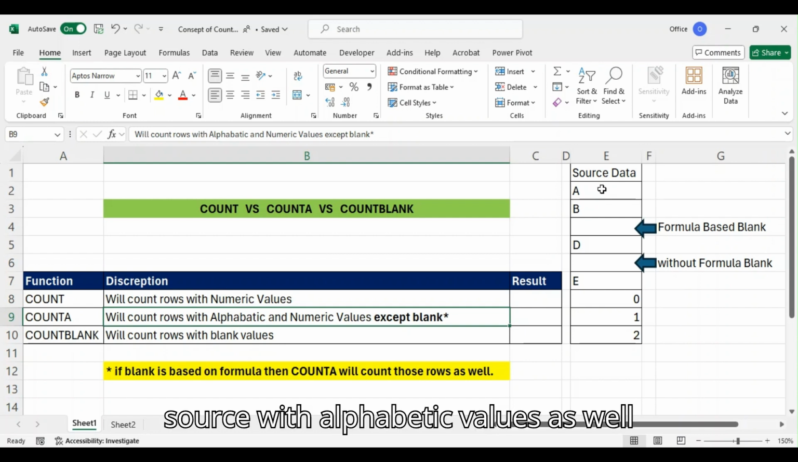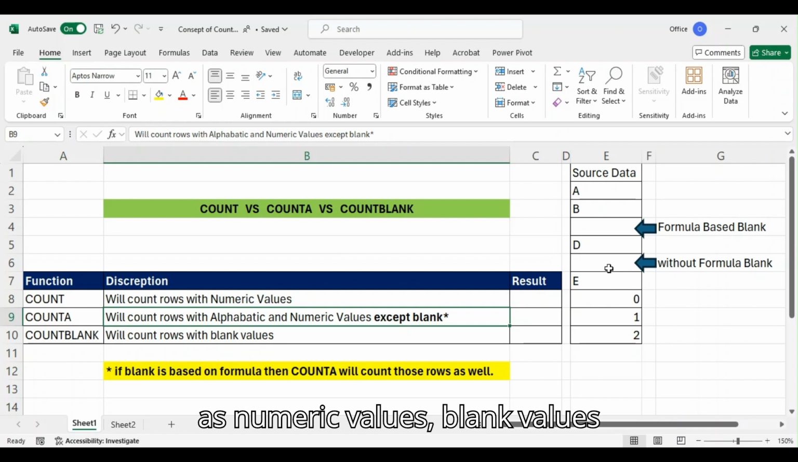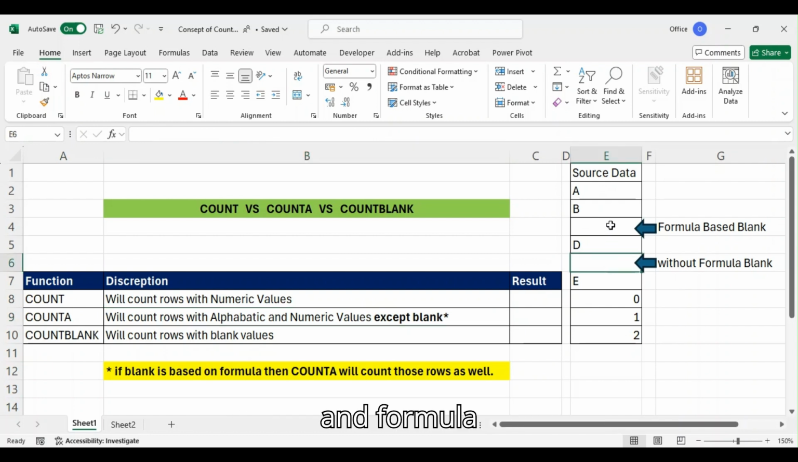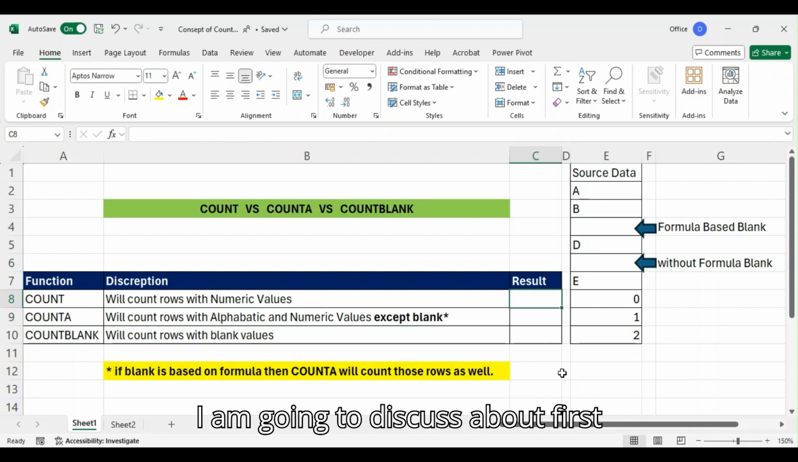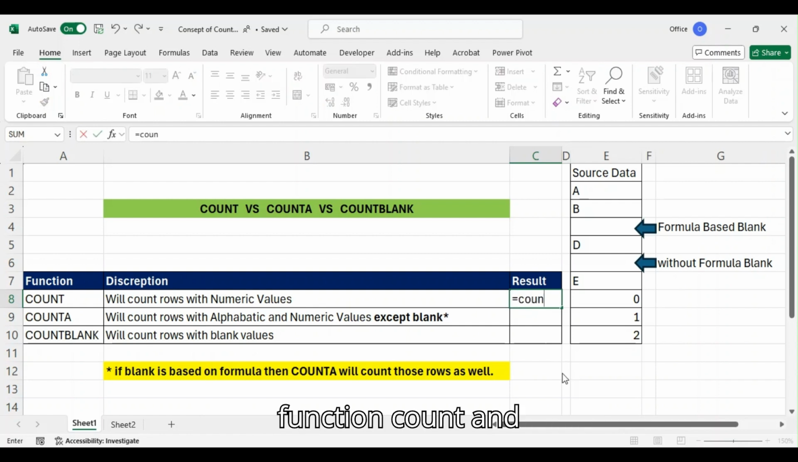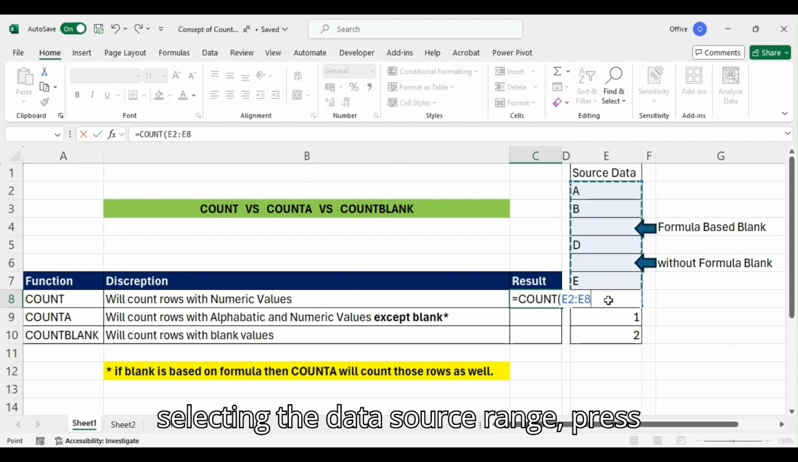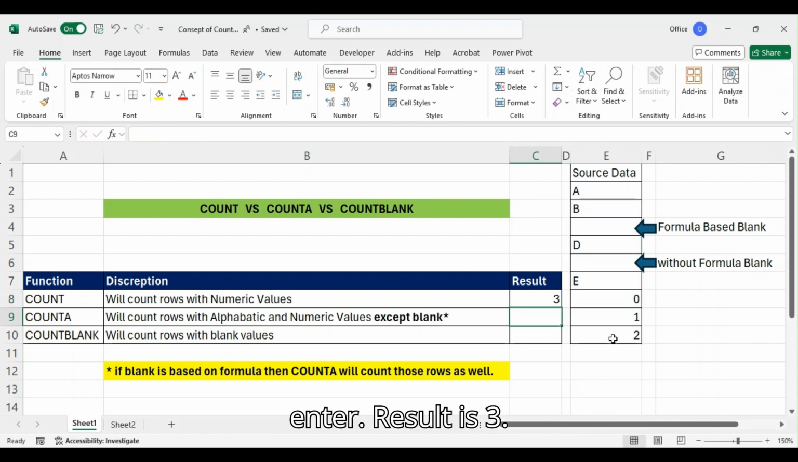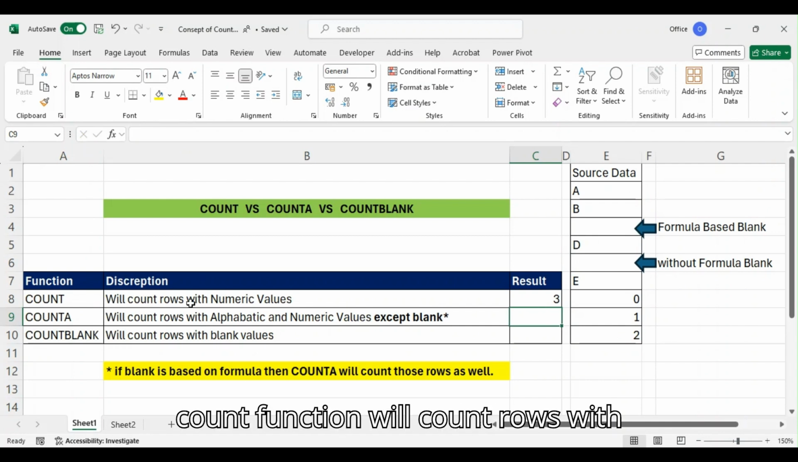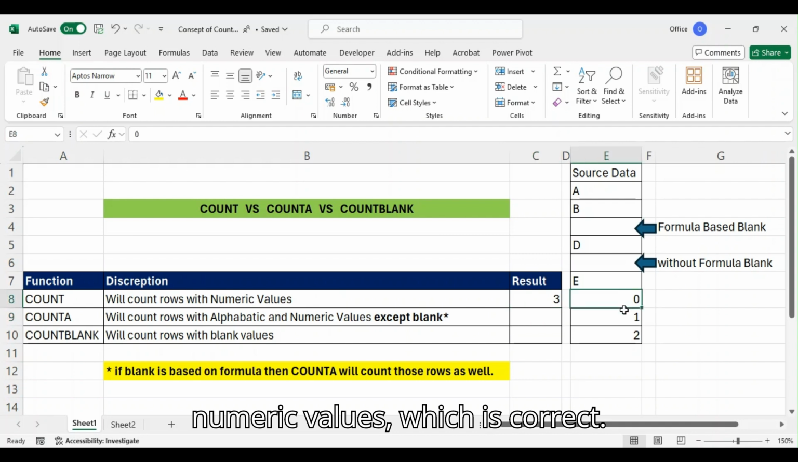Here I have a data source with alphabetic values as well as numeric values, blank values and formula-based blank. I'm going to discuss the first function, COUNT, and select the data source range. Press enter. Result is 3. So, as per the description, the COUNT function will count rows with numeric values, which is correct.